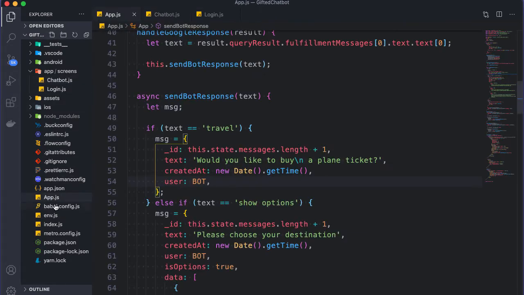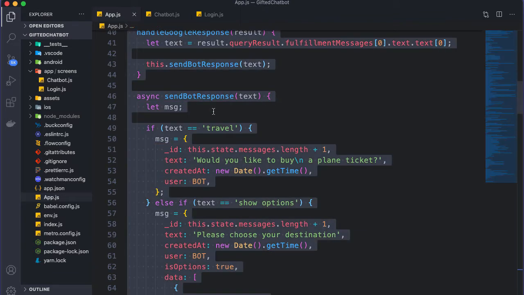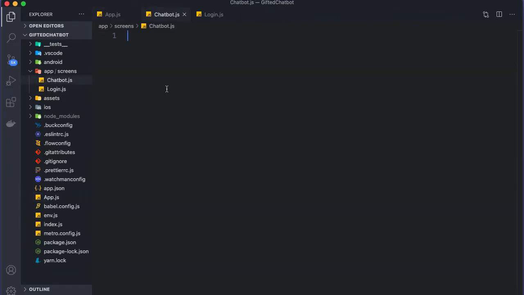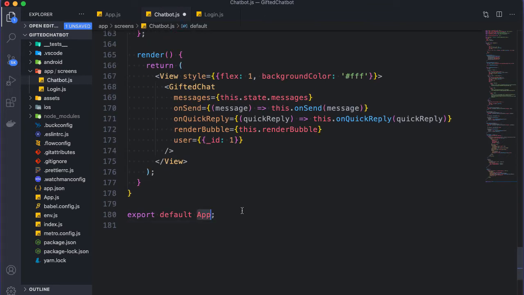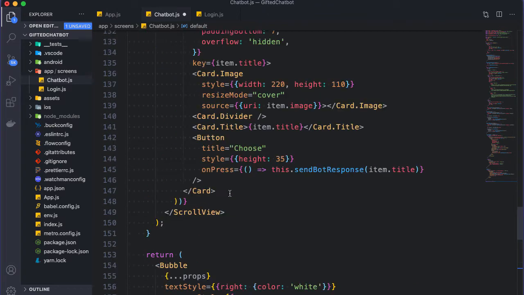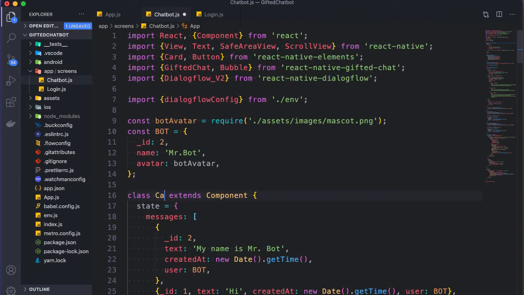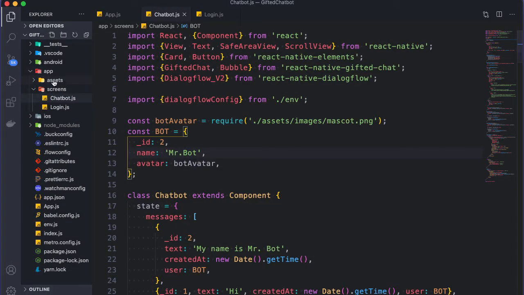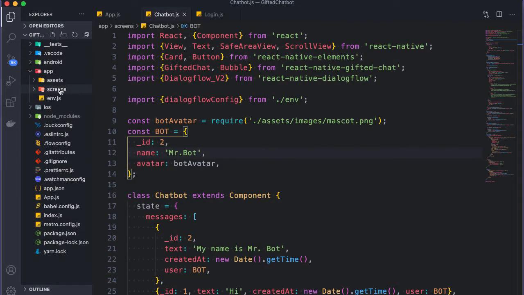Next, we need to copy everything in the app.js file and put it here in the chatbot.js, and then change the name here to chatbot. One more up here, chatbot, and save. We want to move the assets folder inside the app folder. Make sure that assets is under app, not screens. And one more file that we want to move is the env file under the app folder.